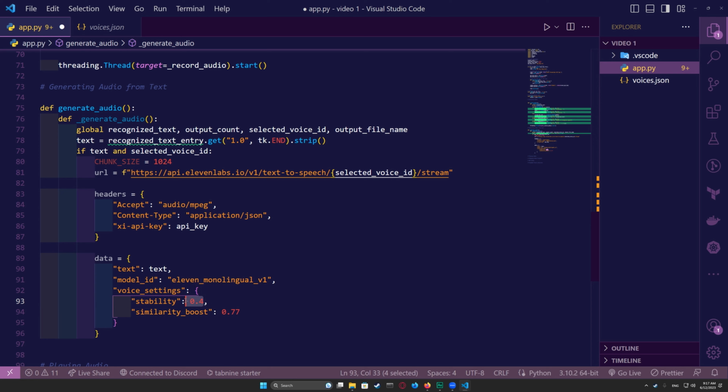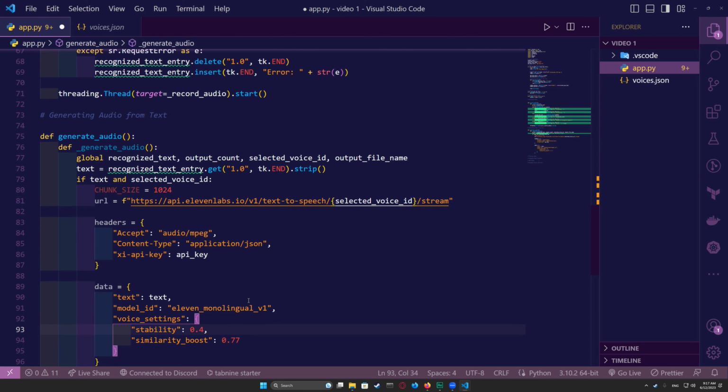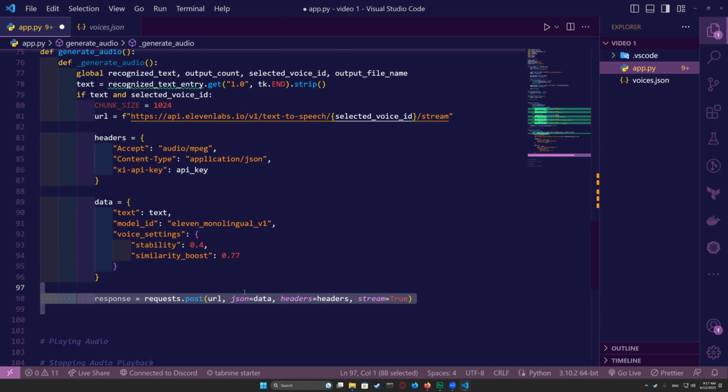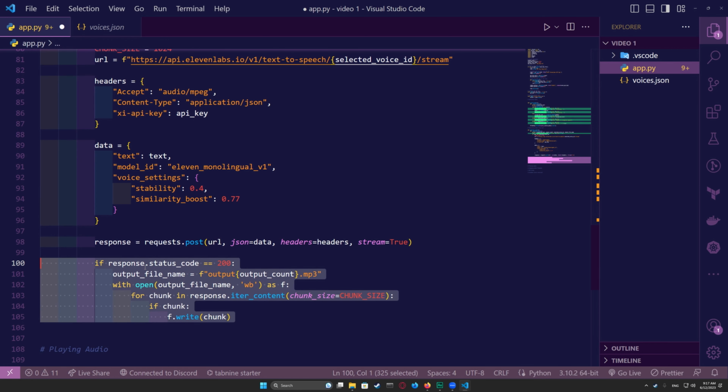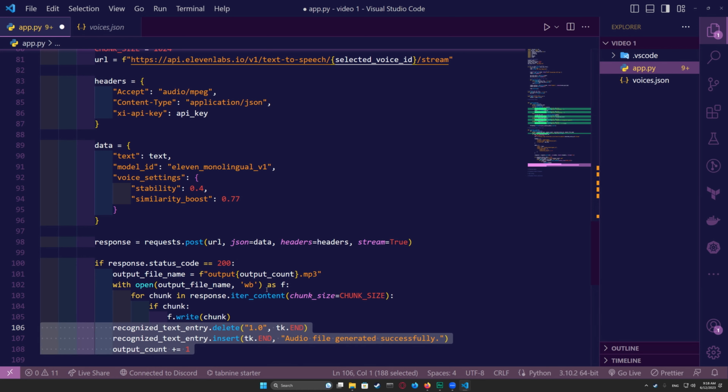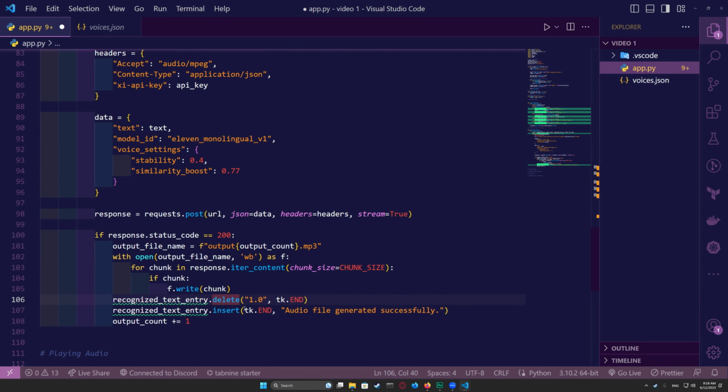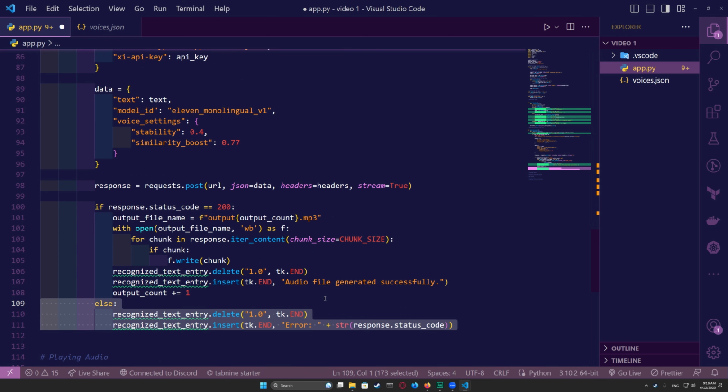Feel free to play around with stability and similarity_boost, but the values I'm using work best for me. Next is our response, what we get back from the ElevenLabs API. If the response status 200 was okay, then we create a new MP3 file named output, and with each recording we increase the number by 1. And lastly, we will show users that the audio file was generated successfully. Or in case we get an error, it will display what is exactly going wrong.